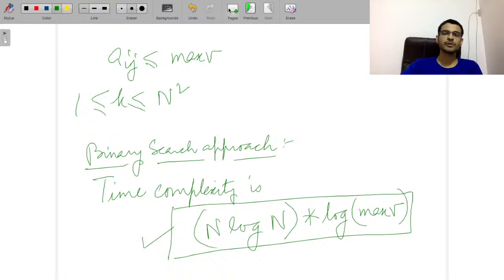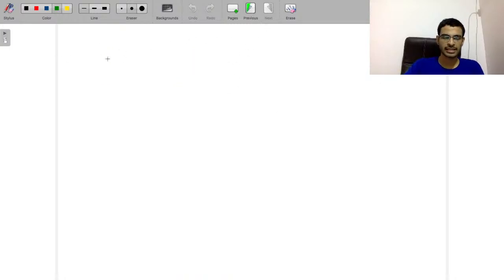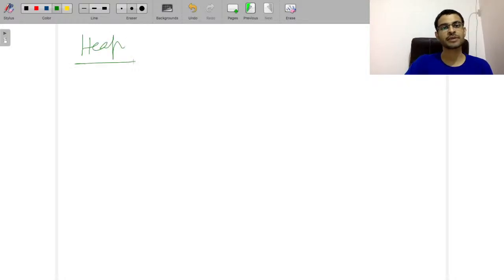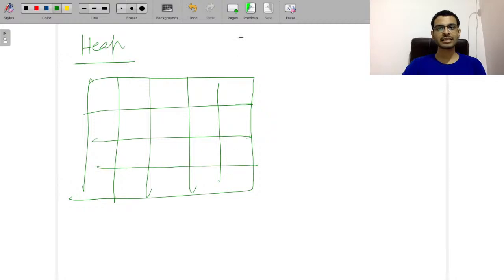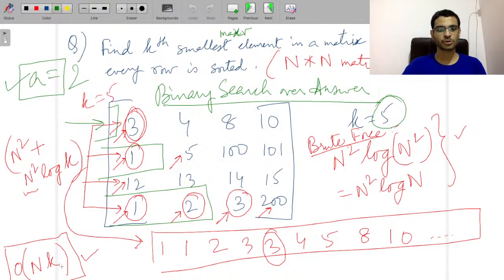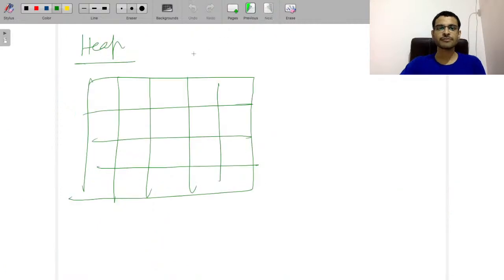So now let us move into the technique that Devang mentioned. We'll be using a heap now, and we'll be seeing how the situation betters. We'll say something like this. These are our elements. We'll use the same technique that we used in the NK approach. First, put all these elements in the heap.